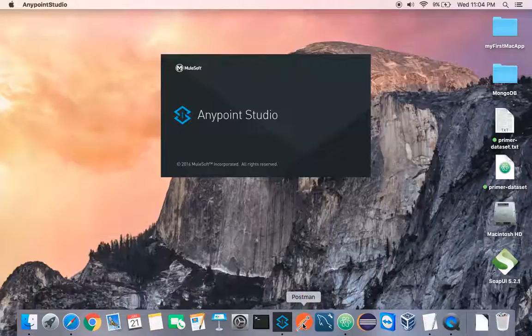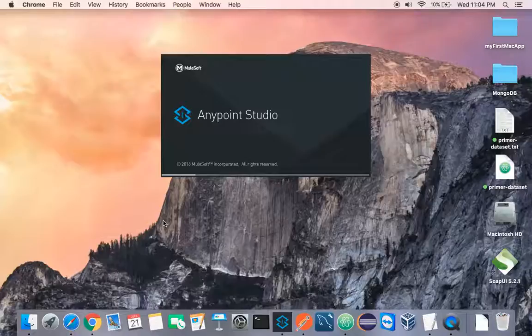We also need Postman, so I'm starting the Postman tool as well. So we have both Anypoint Studio and Postman. Postman is for calling the API. Anypoint Studio will start. You can download Anypoint Studio from the MuleSoft enterprise website. You just fill in some basic details and you can download Anypoint Studio. They provide it free of cost.